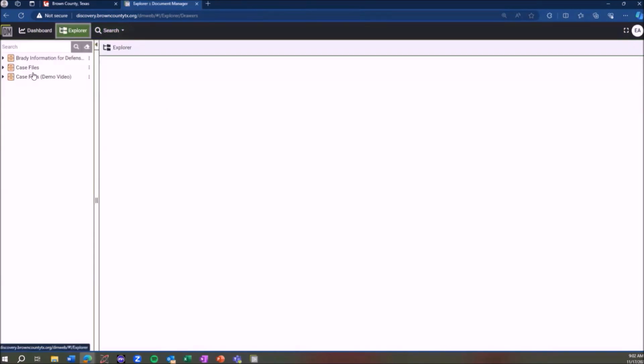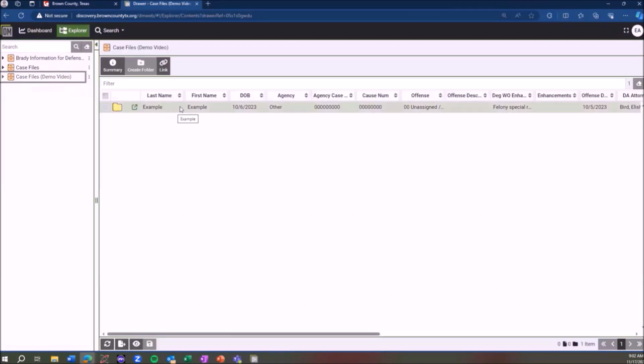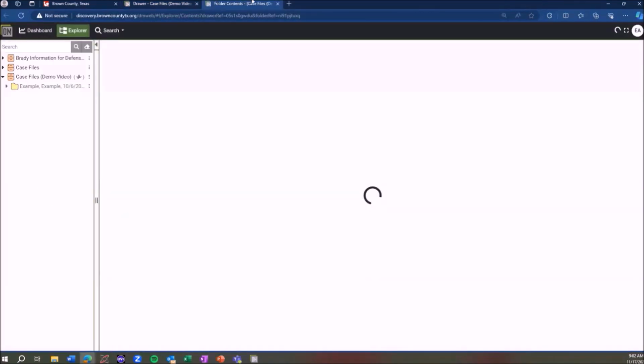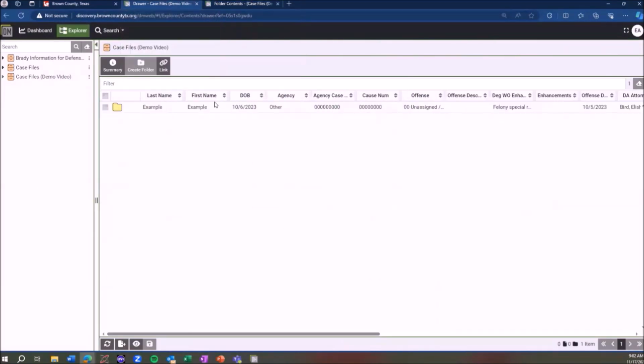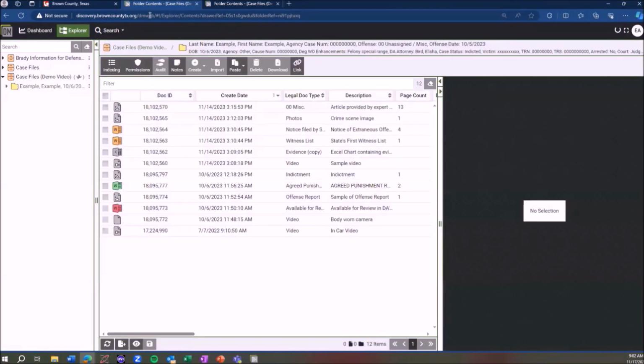When you look within a specific case file, and I've gone back to the Explorer tab to be able to open the case file that we have as an example for you, this green box with the arrow allows you to open that folder in a different tab, or you can double click on the folder and open it in the same tab you are already in.